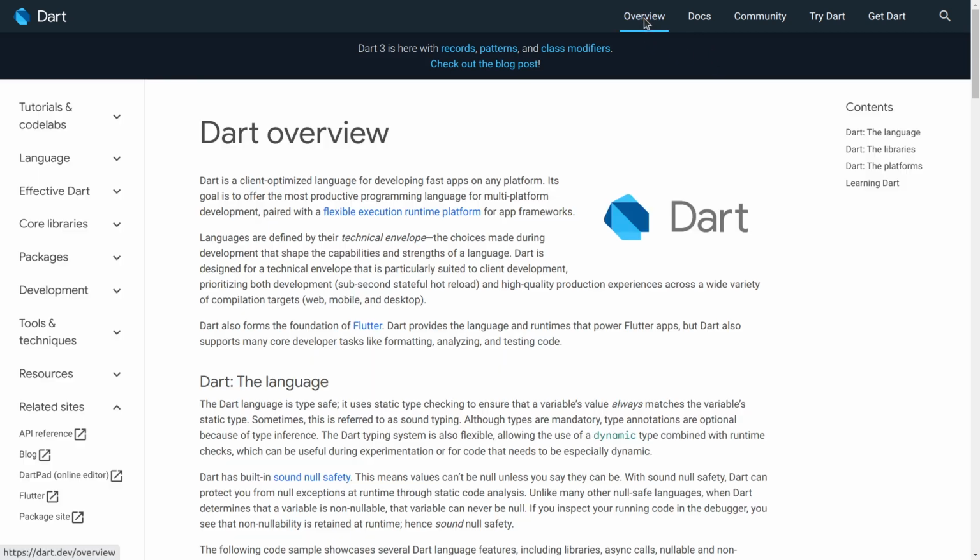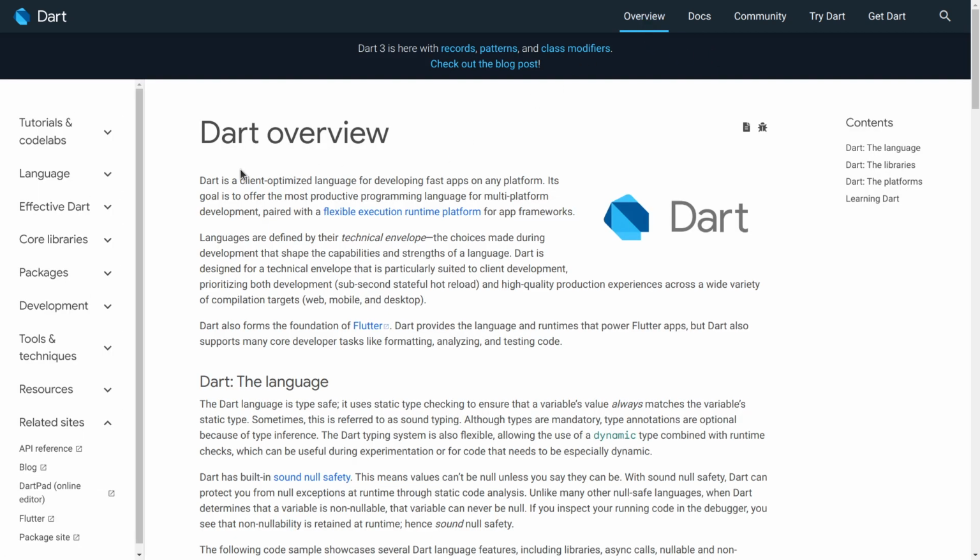Okay, here the overview is there. Let us go through the overview. Dart is a client optimized language for developing fast apps on any platform. Its goal is to offer the most productive programming language for multi-platform development, paired with a flexible execution runtime platform. What is it? Let's look later.